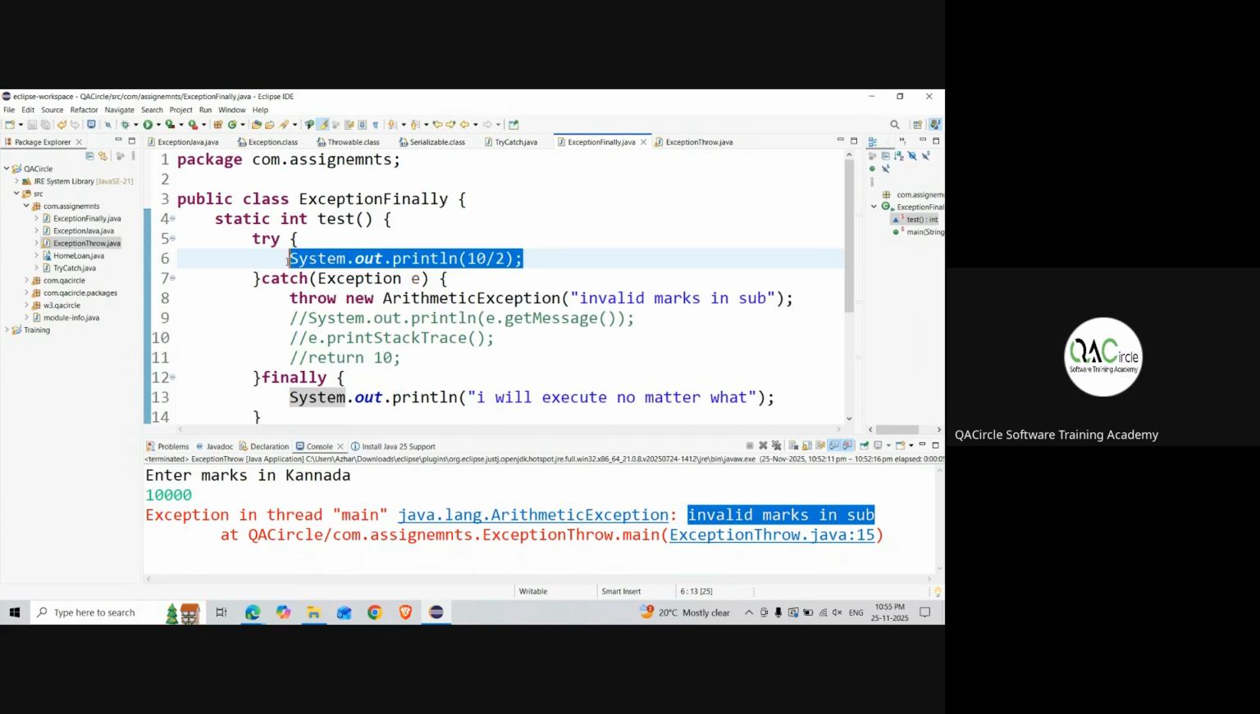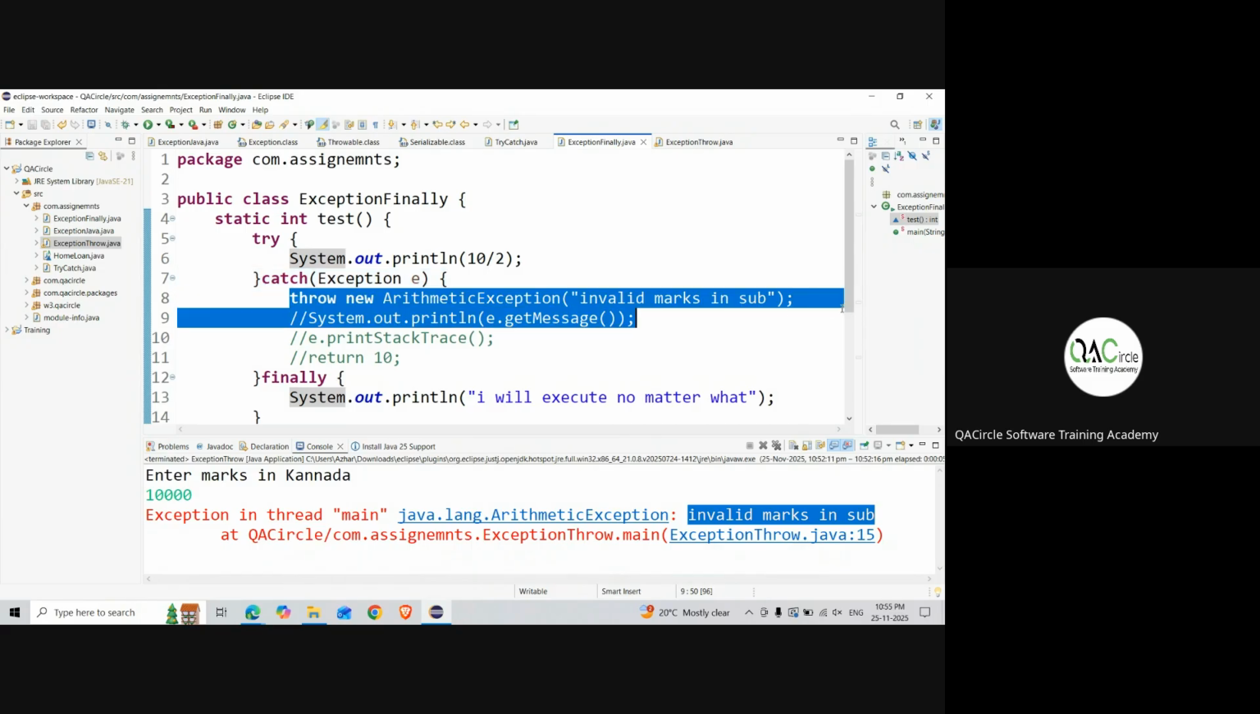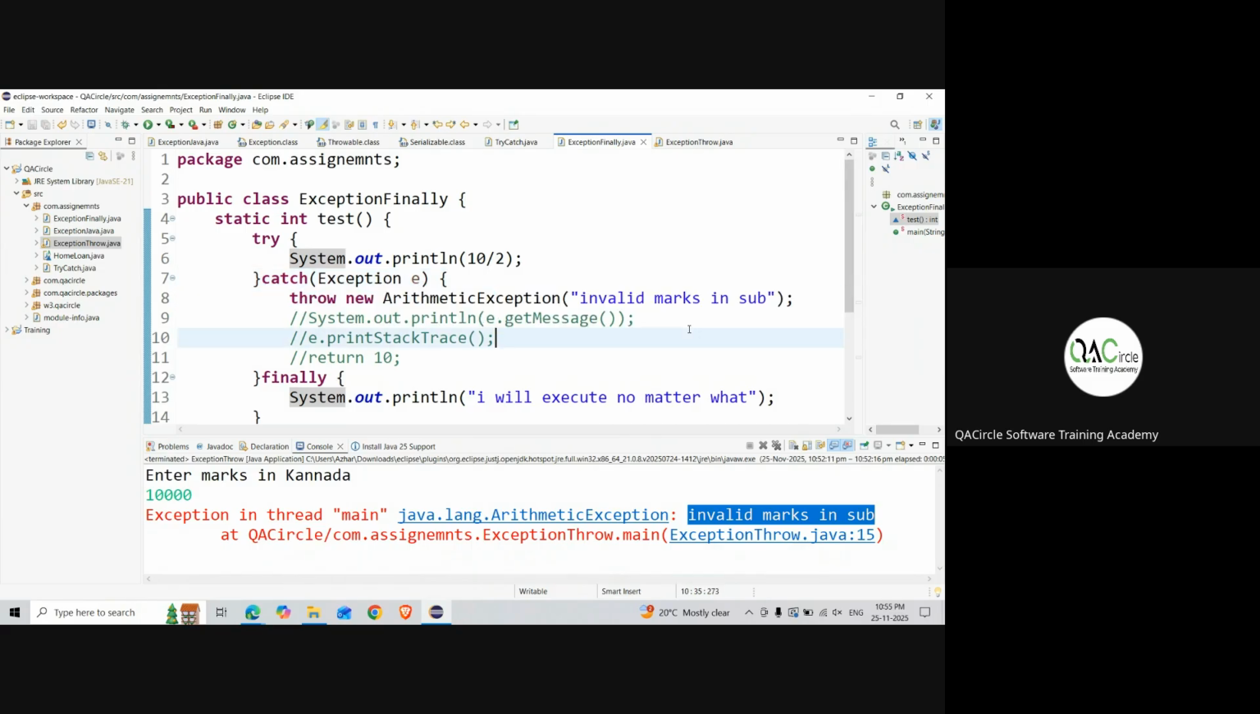Is there an exception here? No. Will it ever come to the catch block? No, right? Okay, then throw is not executed. Now we'll go one step deeper.